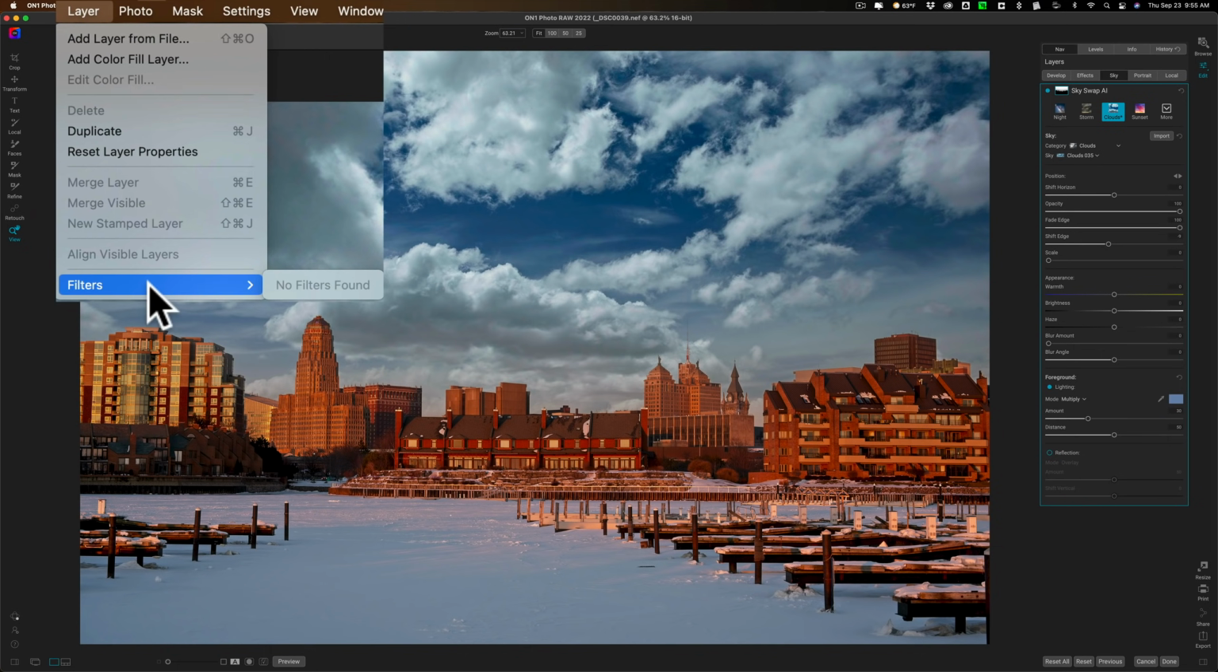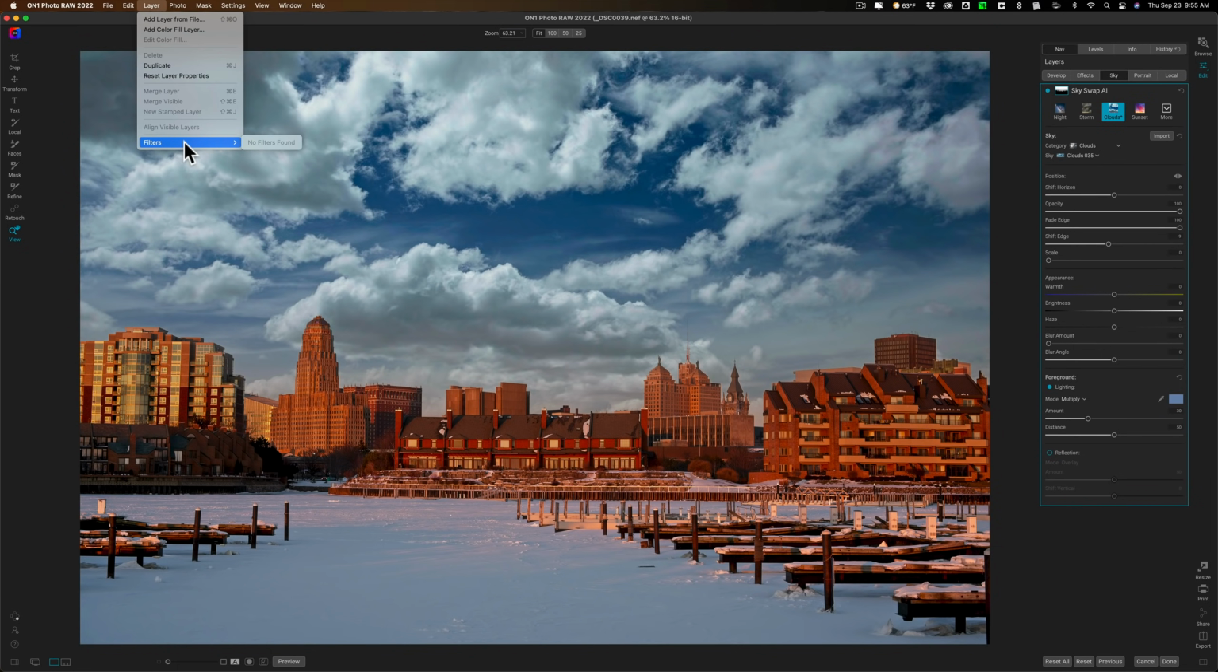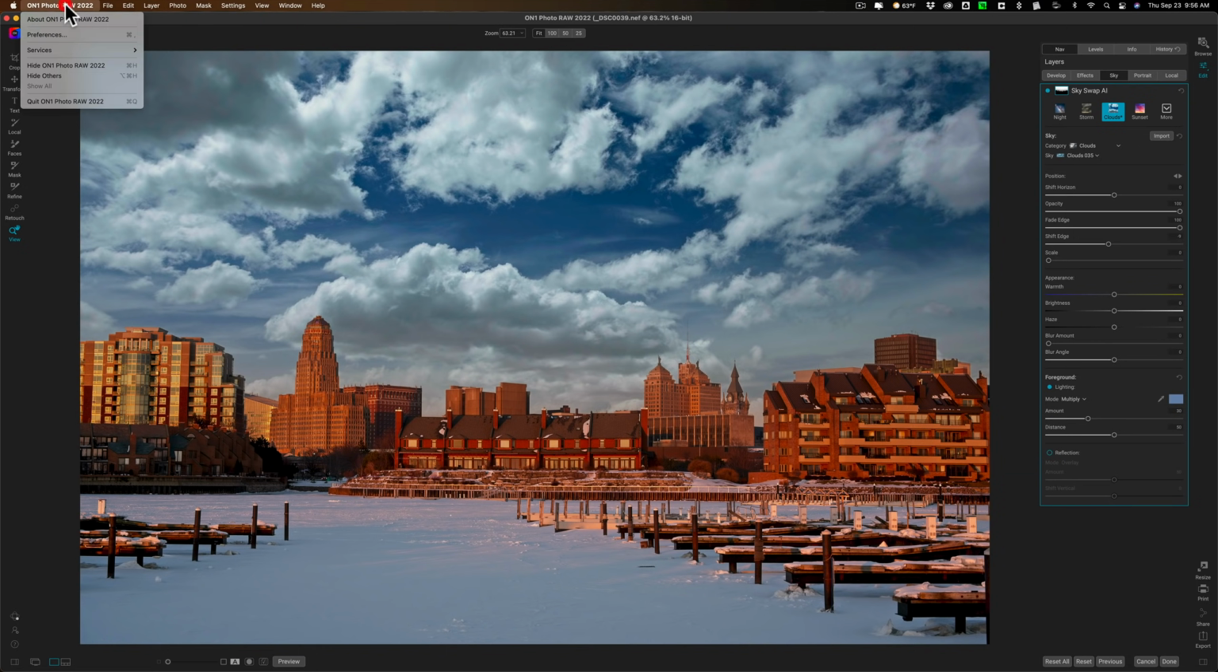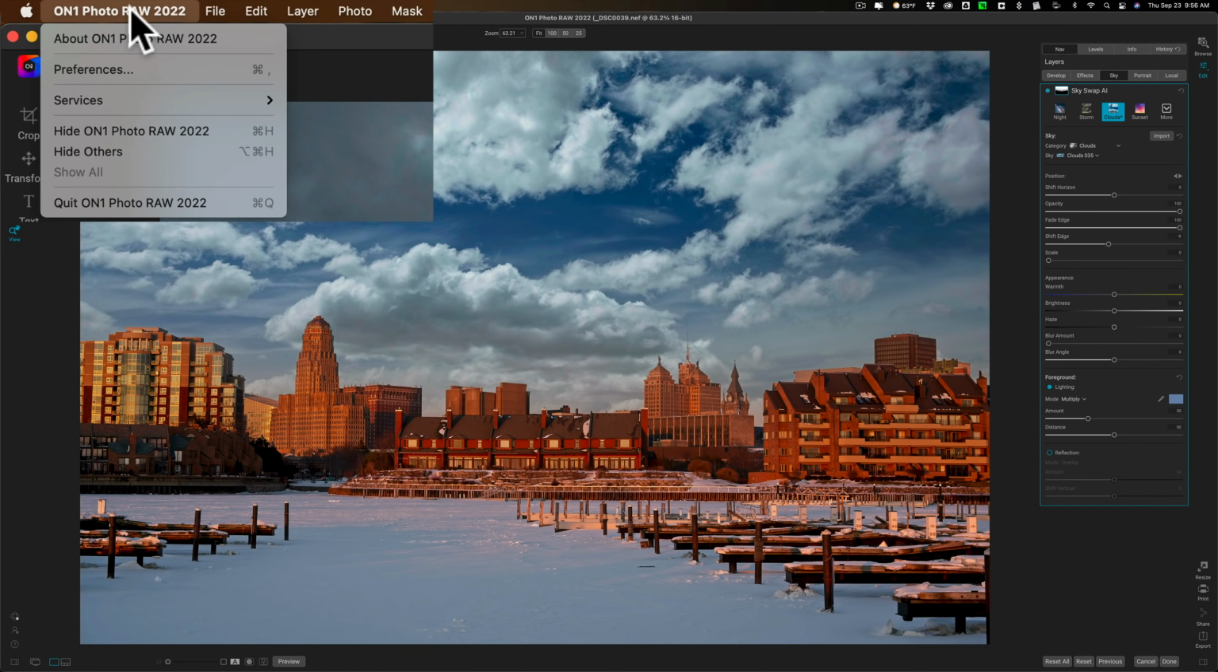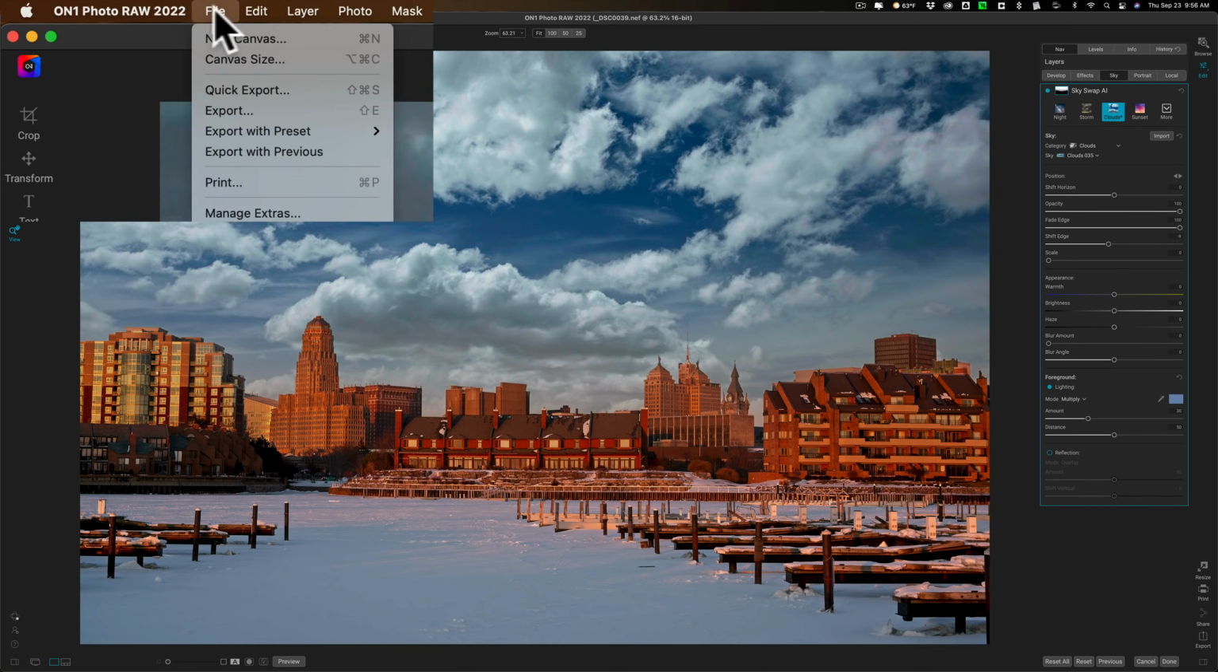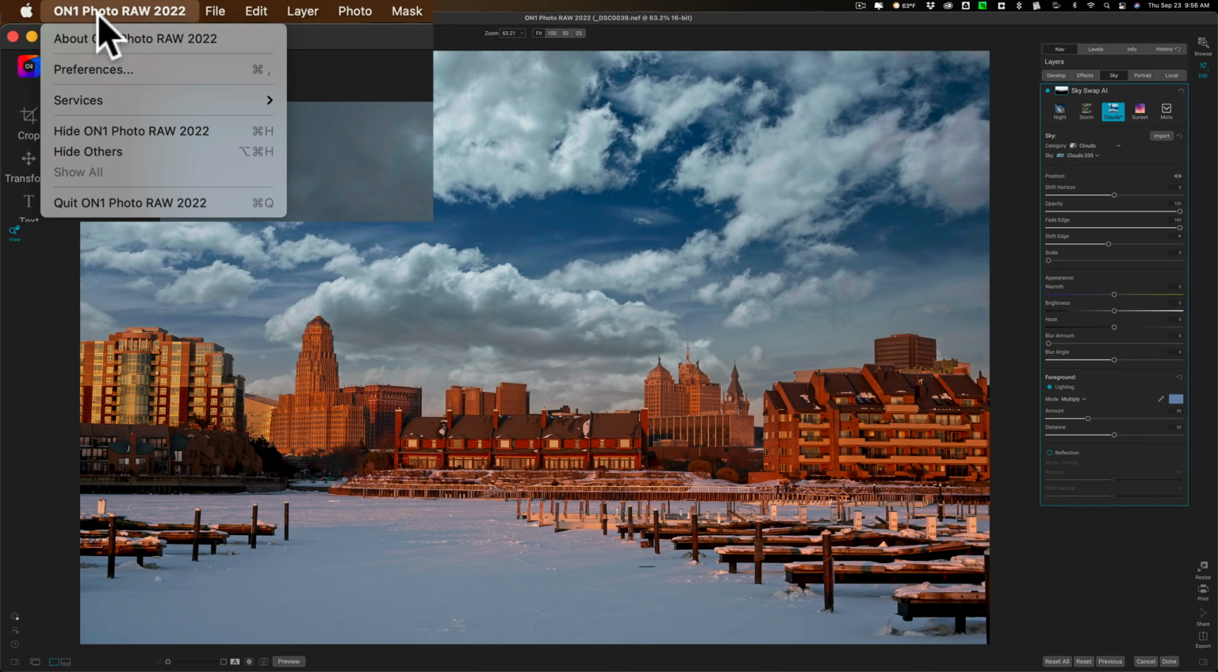And you saw a moment ago when I right-clicked in Lightroom, I have all kinds of Lightroom plugins. Tons of different Lightroom plugins. They're not showing up here. So what you need to do to get them in here is you need to go to On1 Preferences. On a Mac, On1 Preferences are under the On1 Photo Raw 2022 menu. On a PC, I believe they're under the Edit menu. You could correct me if I'm wrong in the comments below.